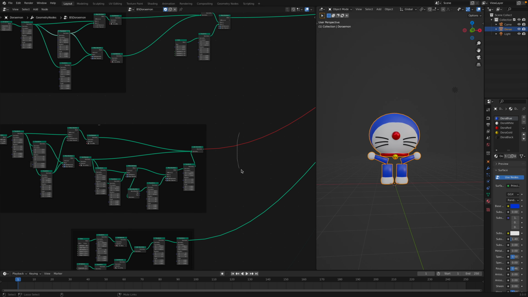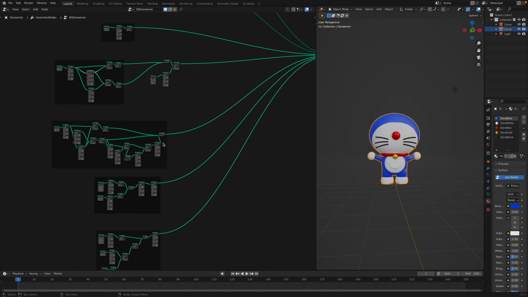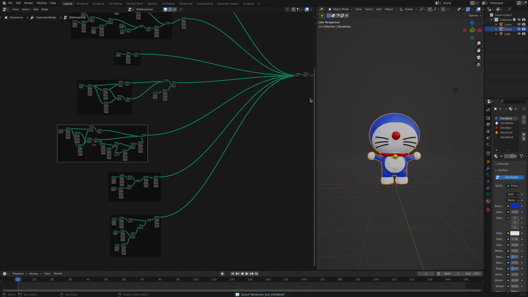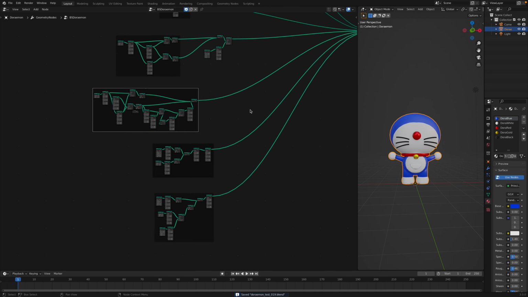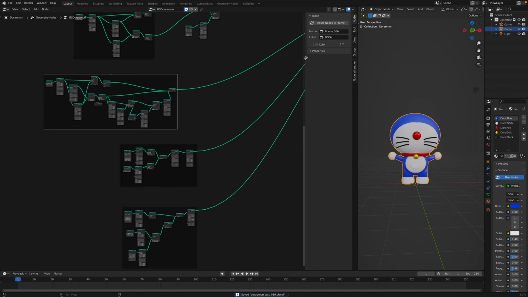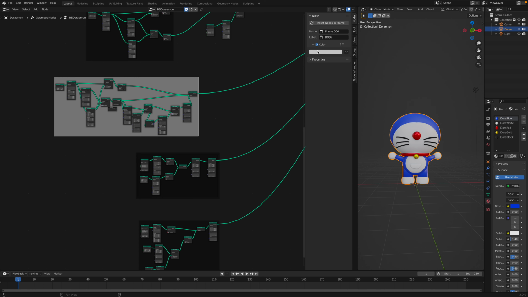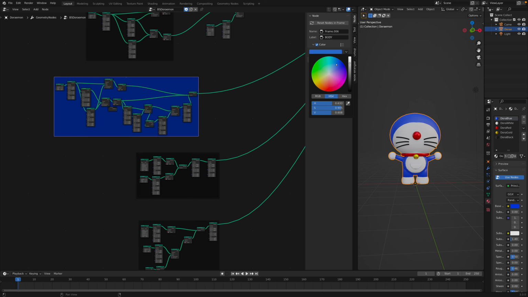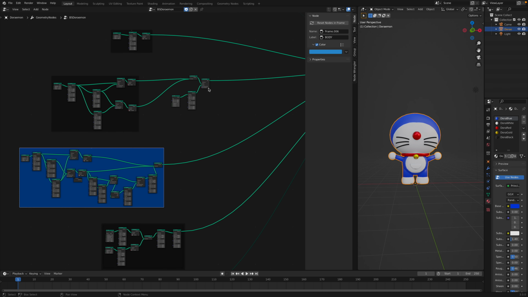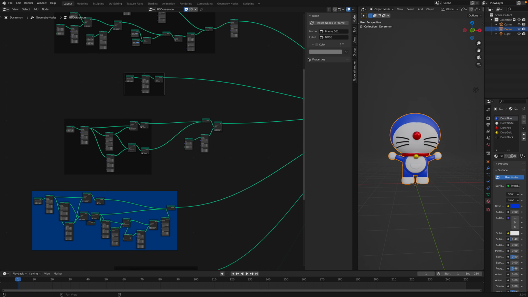Okay, actually, let's talk about the arm first. Oh, by the way, with the frame, you can name the frame so it's easier to find, and also if you want, you can give it a color. So that's definitely the body. This part is the nose.